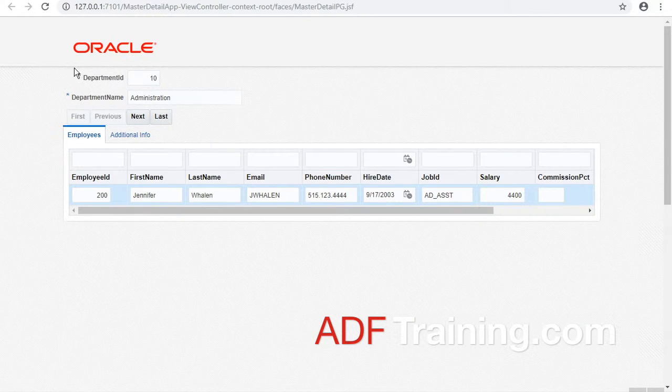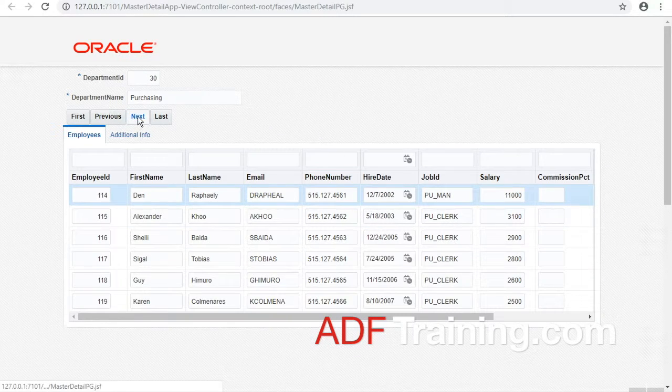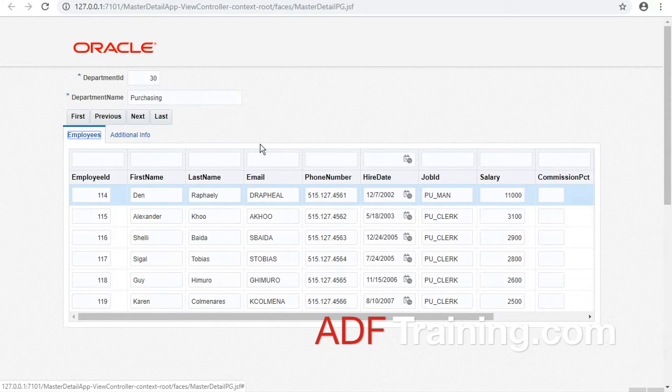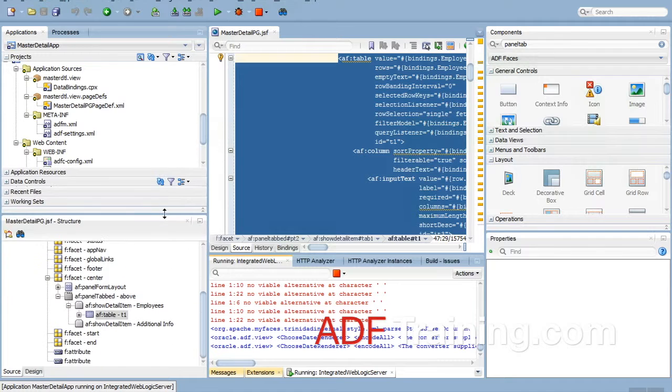Okay, you can see that the master is here, the child is here. If I go to the next department, I can see the information getting refreshed immediately. Additional info, I haven't put anything. If you want to put something, you can put that as well. To make it a fully functional master detail page, we need to have the save, cancel, and add buttons, and for the employees as well, add and delete buttons. So let us add that to make it a logical conclusion.